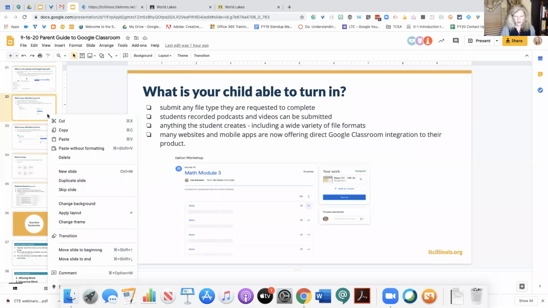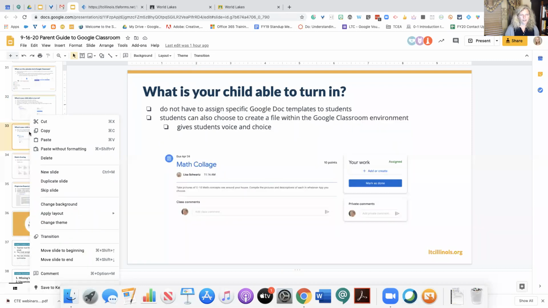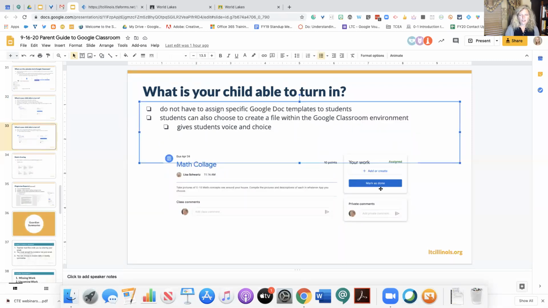here on the slide deck, I also have it here on slide 33. So what is your child able to turn in? So right here, sometimes where it said turn in before, they may just have to mark as done. Maybe the teacher doesn't have anything that they have to turn in. So just make sure they mark as done. Or if they're editing an assignment together, it's collaborative. Again, they may not have to turn it in over here. They just mark it as done.